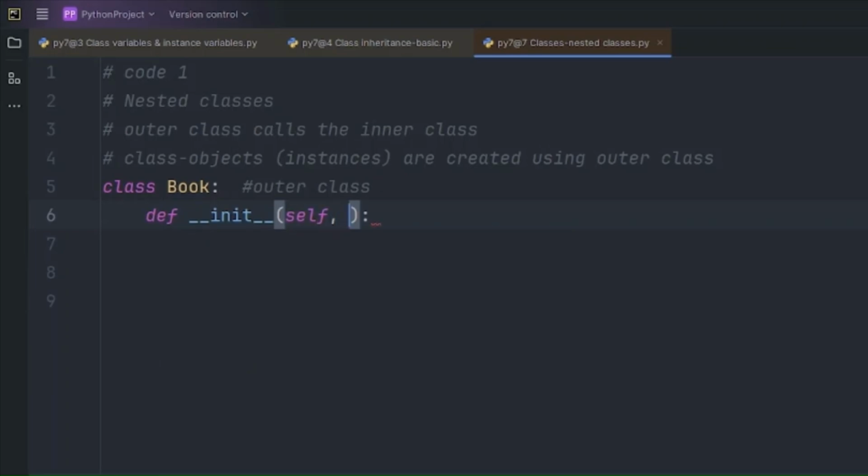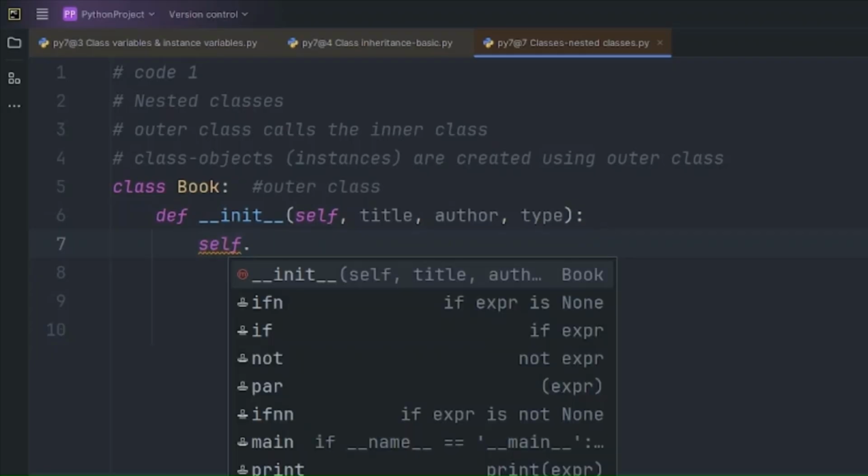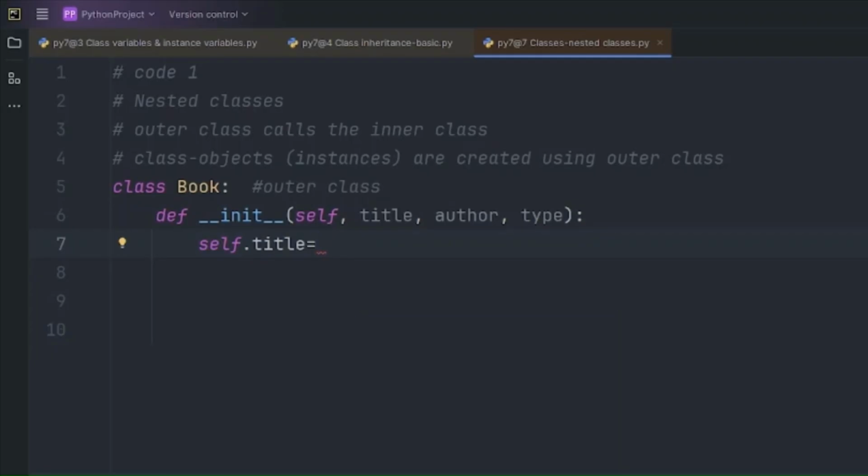We introduce three other arguments, which are the title of the book, author, and the type of the book, science fiction, whatever. And now we assign the variable self.title to the attribute which we will receive, title. Let's have the class Book as such for now, and let's create an inner class called BookData.